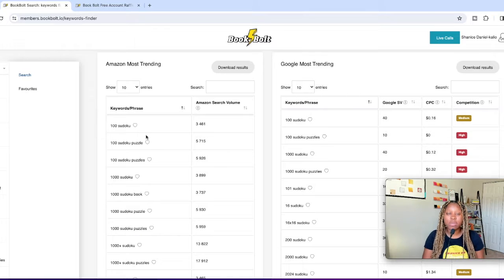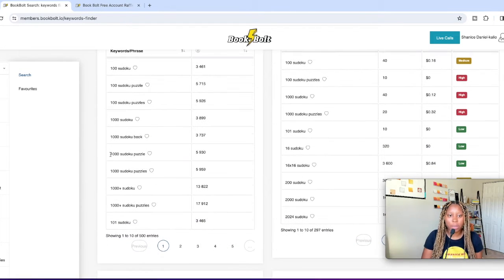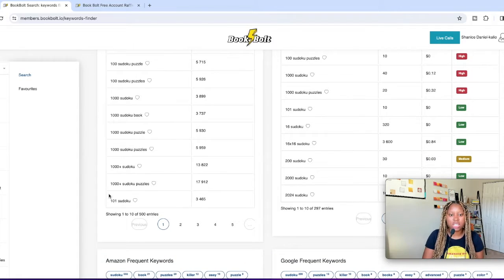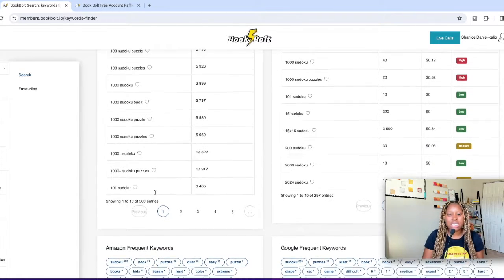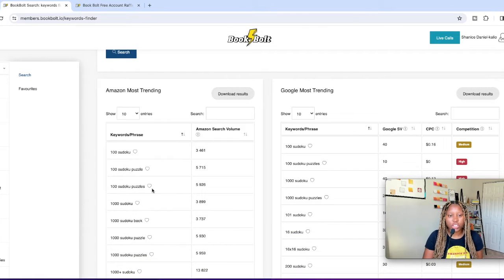So we're seeing some keywords here. We're seeing 100 Sudoku puzzles seem to be very popular, 1,000 Sudoku puzzles, 101. So these seem to be what most people are searching for. Most people are searching for 100 Sudoku puzzles. So let's go ahead over to Amazon and see if we can find some additional keywords for this.